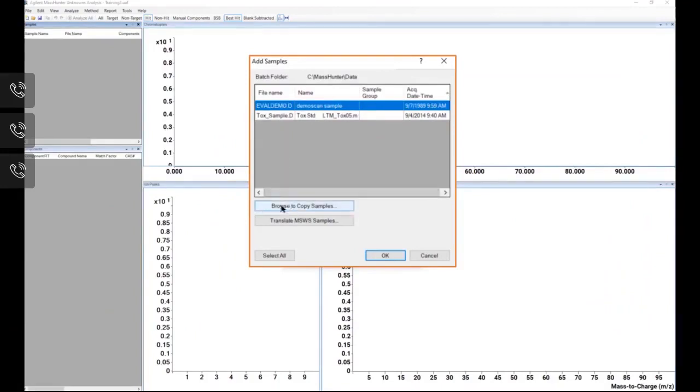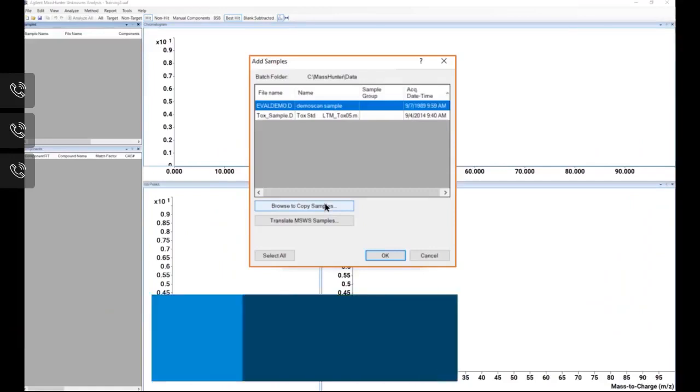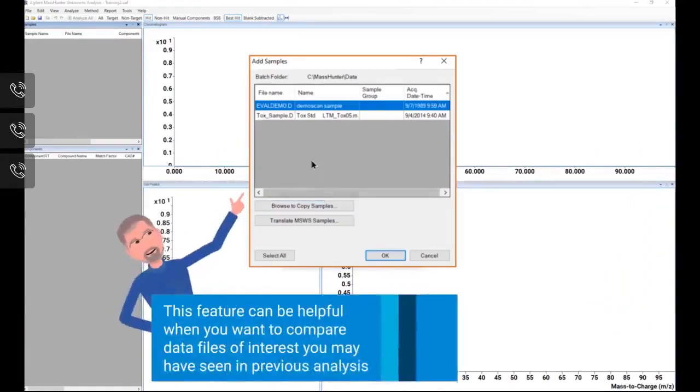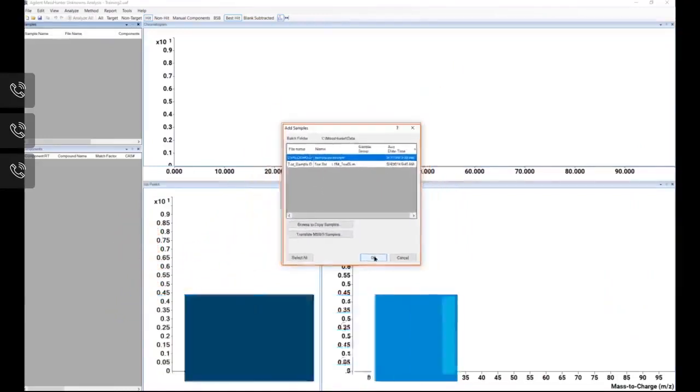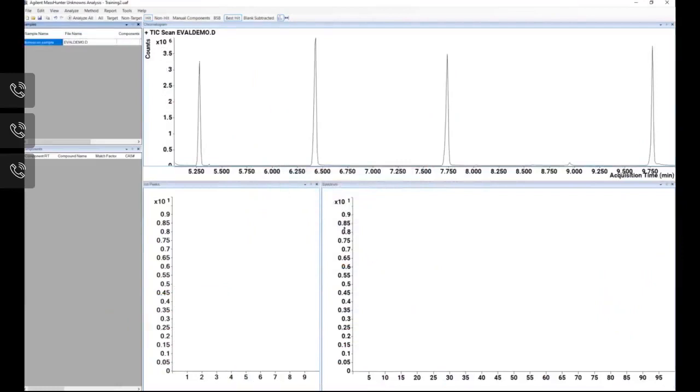And remember, I stated earlier, you could go to Browse and bring in other samples from other directories that you may have reviewed in the past. So there is a way to do that, and we'll go into that in a few minutes. So we're going to load the eval demo sample, and when we do, it comes up on the screen.